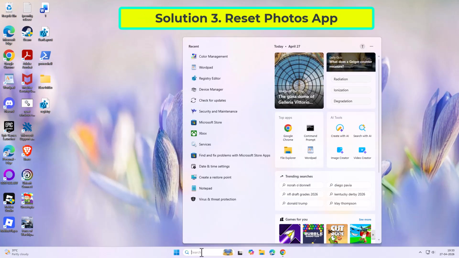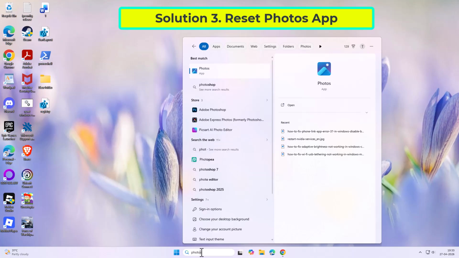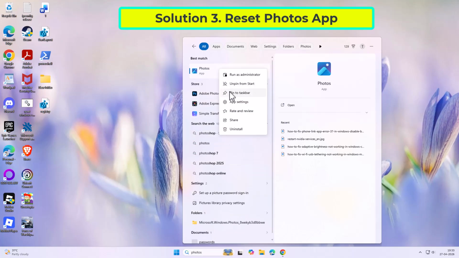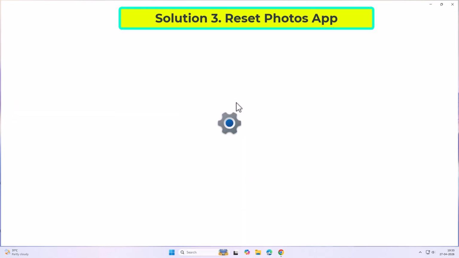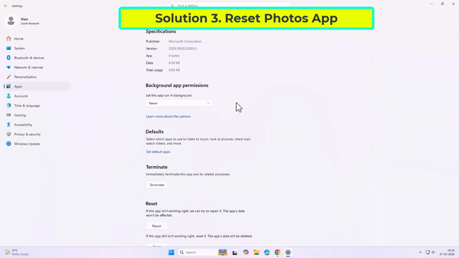Solution 3. Reset Photos app. The app might be bugged out, which may happen in some cases. Thus, we recommend resetting it as follows.